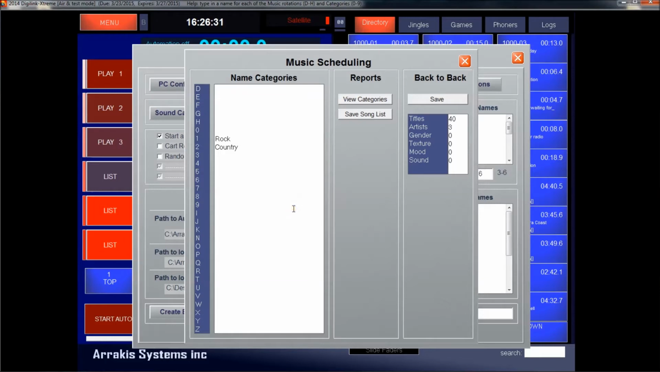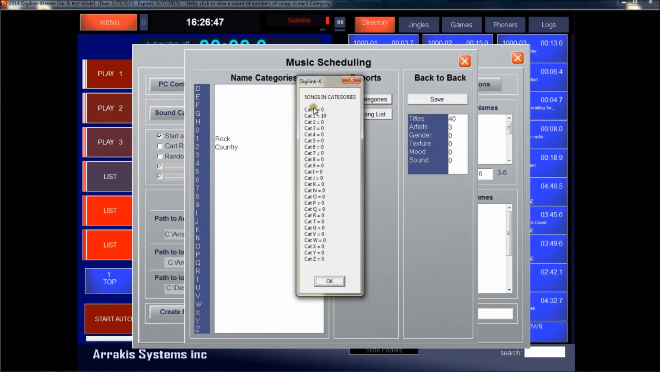There are no particular rules as far as what you need the categories to be, just whatever makes sense for you or your station, but it'll help you develop the sound that you want. When naming your categories, you can also view your categories. It'll show you how many songs you have in each category.